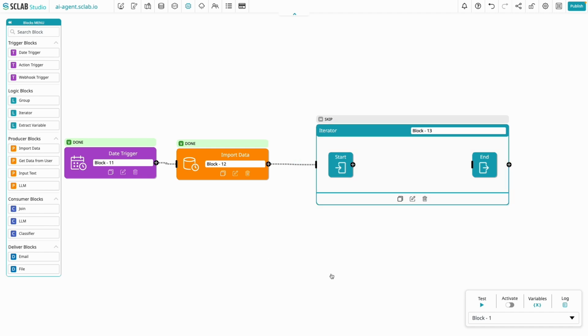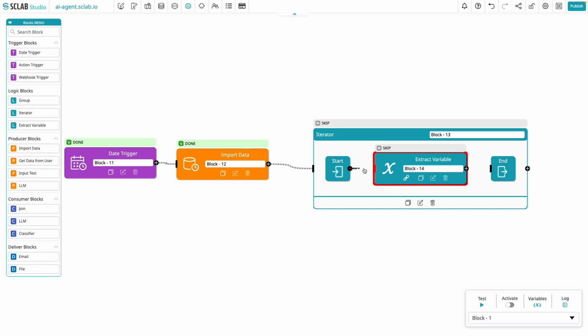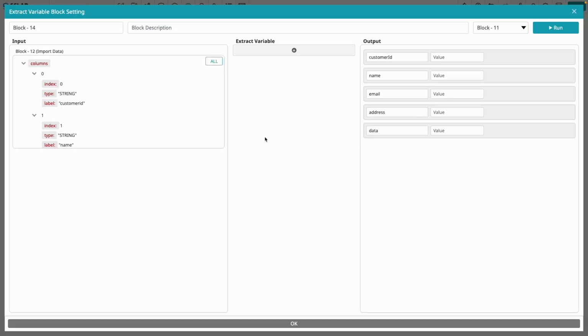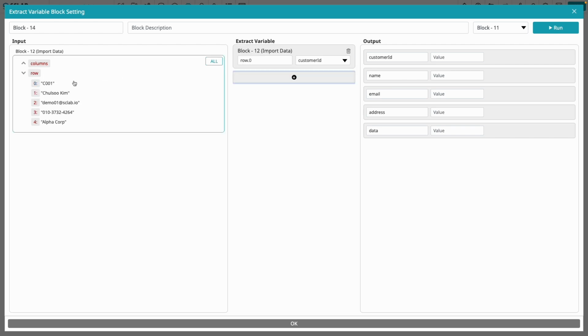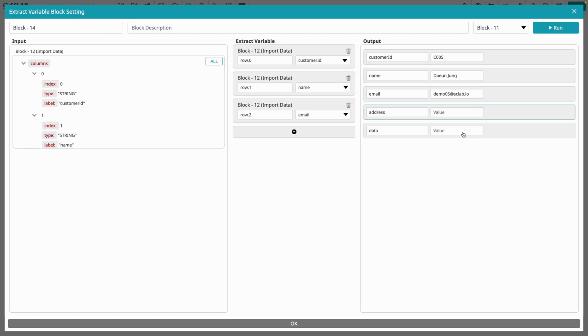Add a variable extract block inside the for each block and connect it to the start. Run the variable extract editor. When the output is empty, select fields in the right-hand input panel and set up which variables to extract. After extraction, run it again and confirm your variables appear in the output.